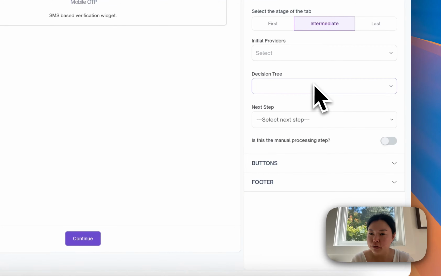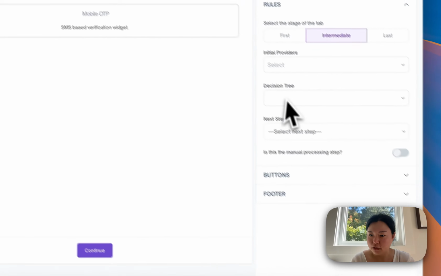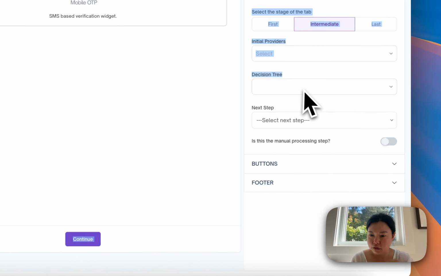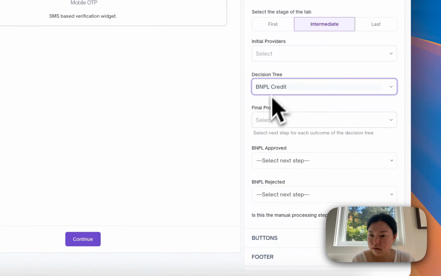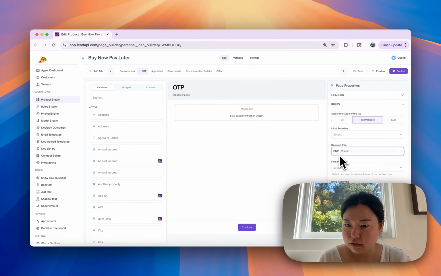And to pull a decision tree into your application flow, all you have to do is navigate to the decision tree dropdown and pick the decision tree of your choice. So I've picked my BNPL credit decision tree that I just created in our Rule Studio. And because the decision tree ends in either an approved or rejected flow, the two triggers for the outcomes now populate inside of my Product Studio. So I can indicate where I want the users to navigate to.